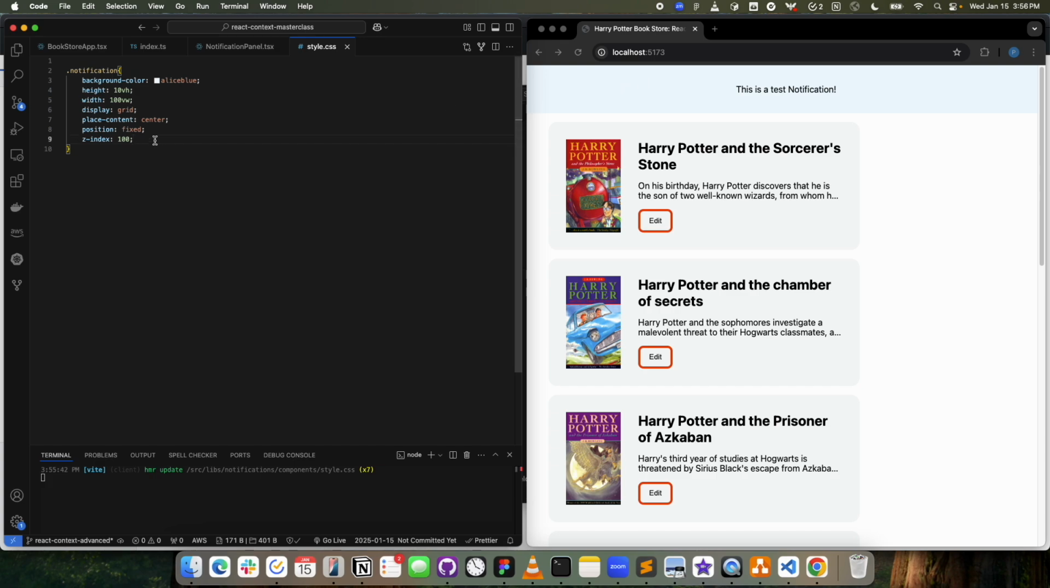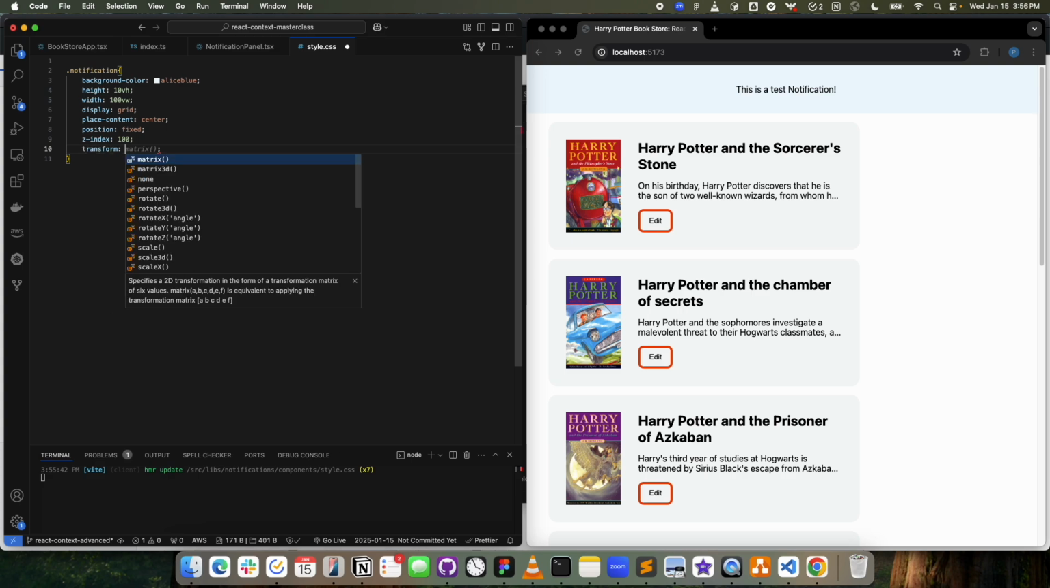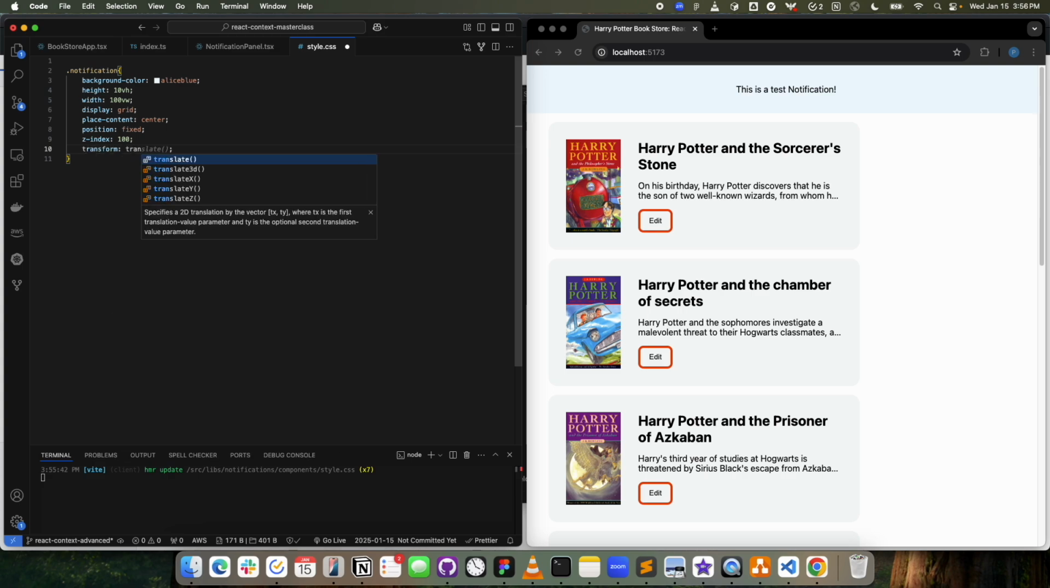Now what we can do is basically, definitely we don't want it to appear all the time. So one way to hide the notification panel is to move it upward, right? So to do that, what we can say is transform and say translateY.